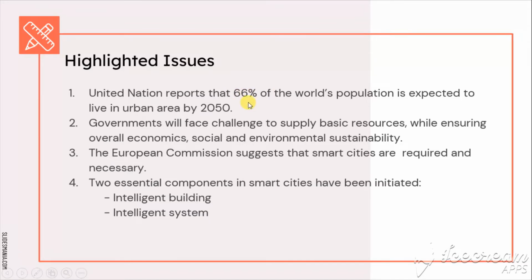For this study, the United Nations reports that 66% of the world population is expected to live in urban areas by 2050. Governments will face the challenge of supplying basic resources while ensuring overall economic, social and environmental sustainability. The European Commission suggests that smart cities are required and necessary, as smart cities can provide long-term economic growth and well-being of citizens to mitigate and control climate change.